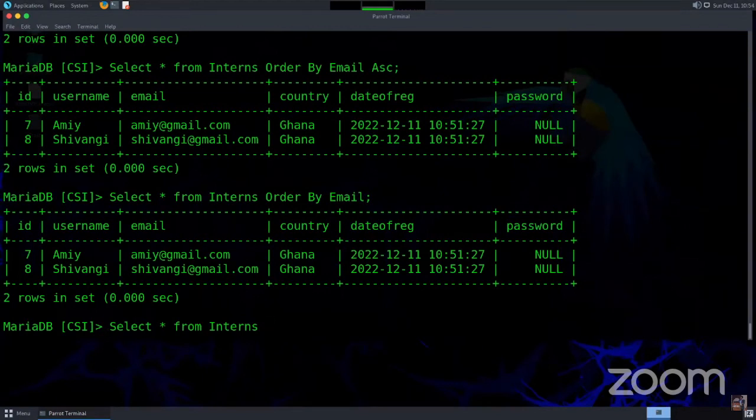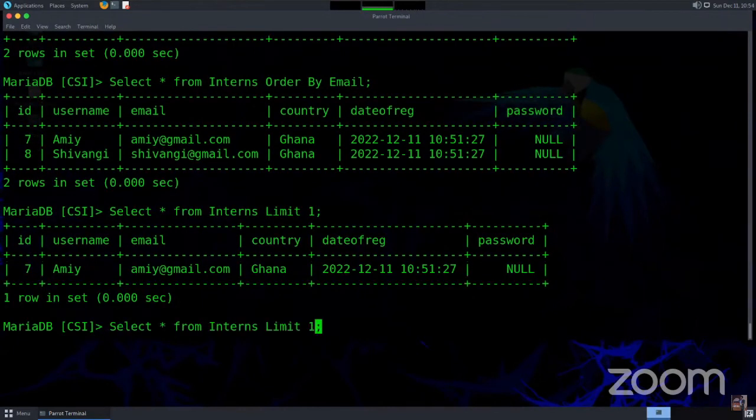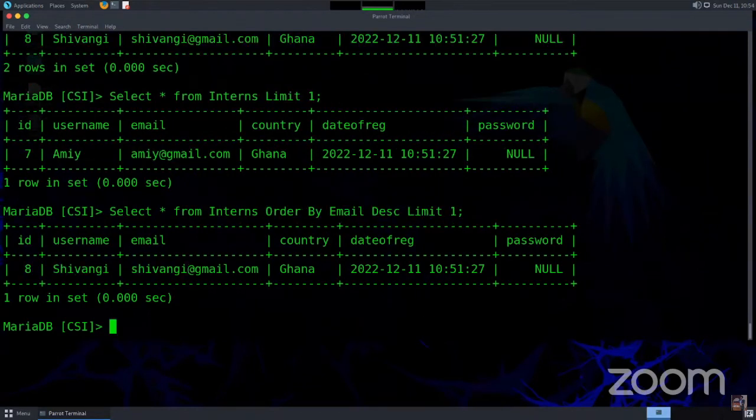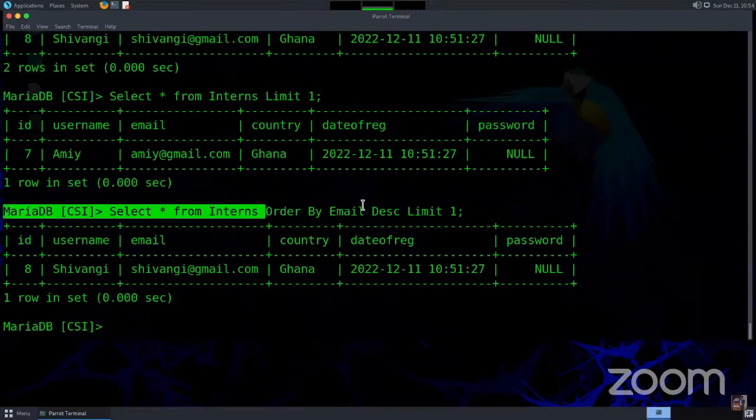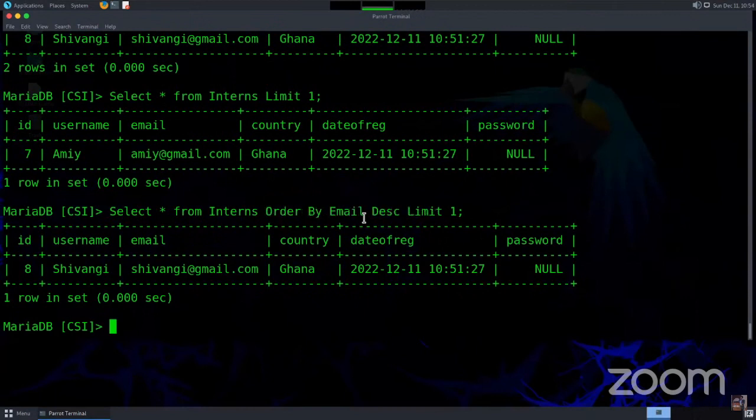So select all from interns, limit 1. Basically 1 is not a limit basically, but okay, fine. It will just give me a single output. We can use this with order by email DESC limit 1. See, we can just combine everything, but you have to be sensible in your statement. You can't be like select all from interns, limit 1, order by email.